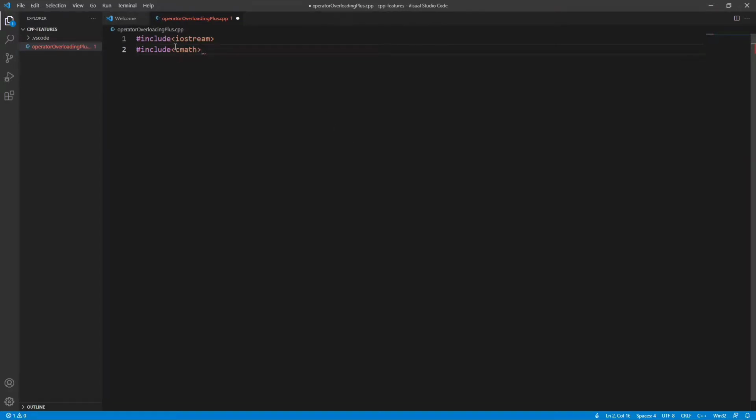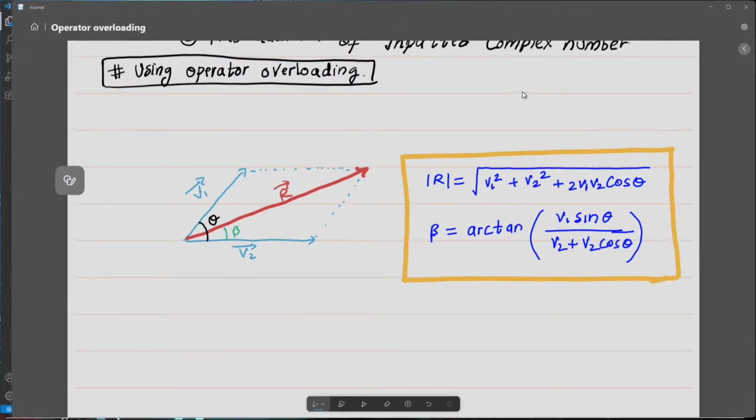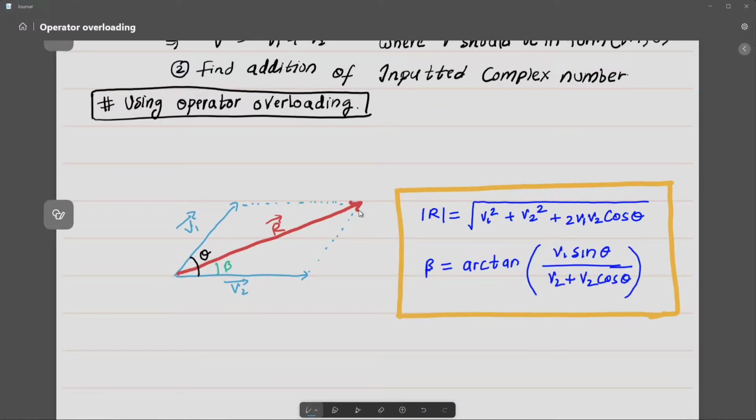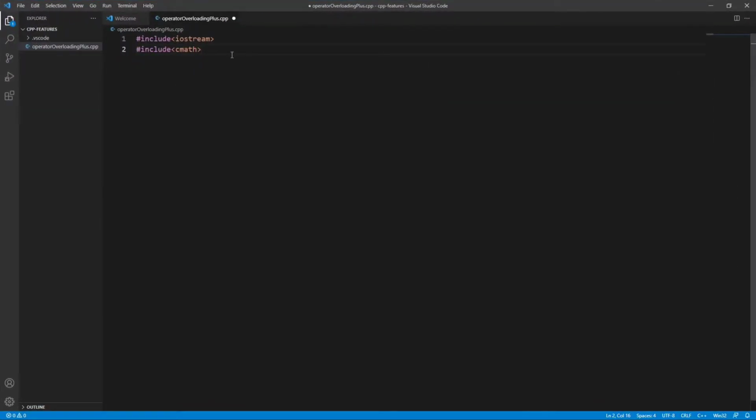So I have included this header file cmath. The reason is I have also written formulas here for how we can solve that question. I guess every one of you must know this formula, and if not, you can take this reference. This is how we calculate the magnitude of the resultant vector, and this is how we calculate the angle from the x-axis of the resultant vector. Here are some trigonometric functions like tan inverse, sine theta, cos theta, and the root function. Though root is not trigonometric, it is a mathematical function. All these functions are already available in this cmath file, so we'll be using that.